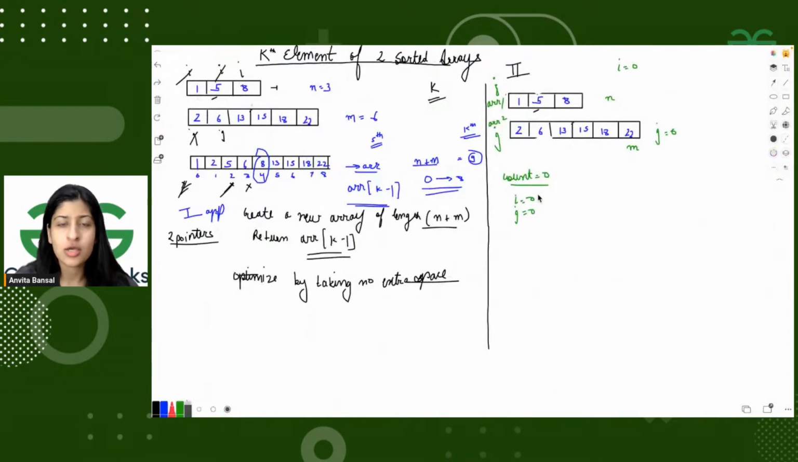Okay. So you start with I0, J0. Compare the values. If arr1 of I is less than arr2 of J, if this is the case, then what are you going to do? First thing, you increase your count. Before that, if that is the case, obviously your I is going to go to 1, the next counter, right? And your J is going to stay there.